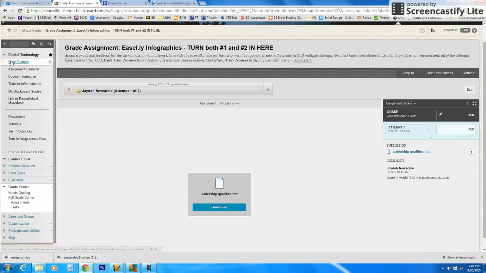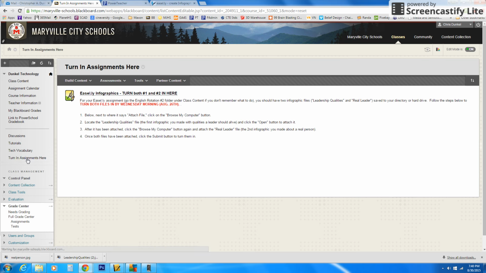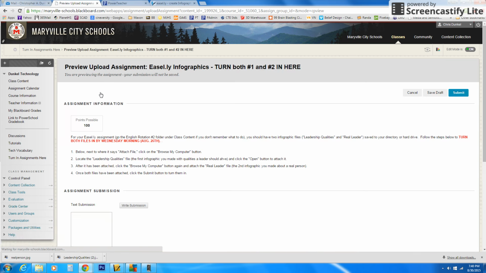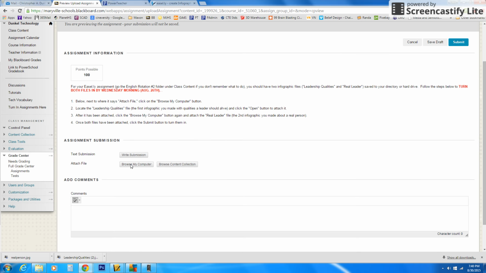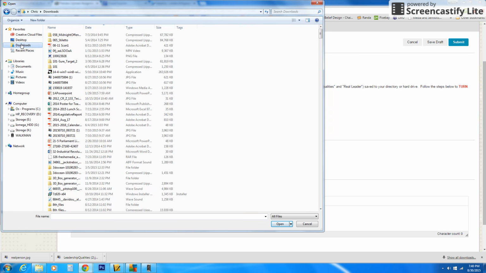So back in Blackboard, if you'll notice in Blackboard on the left, I've added a new link called Turn In Assignment here. So you simply go into Turn In Assignment. Here's the assignment that we have. So click on that. And then you simply click Browse My Computer and go to your downloads folder. So when you click Browse My Computer, you're going to get a pop-up box that's going to open. You'll go over here to your downloads folder.